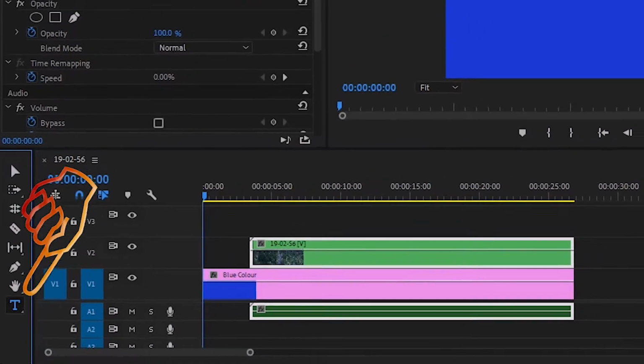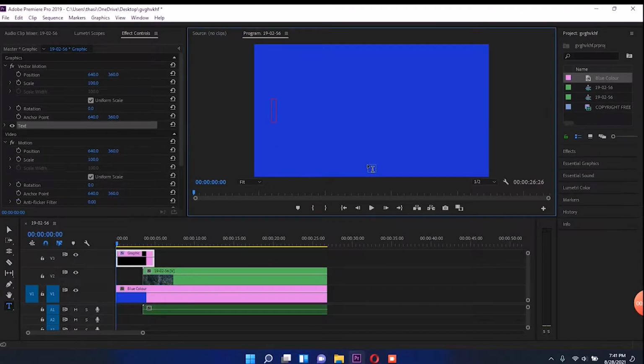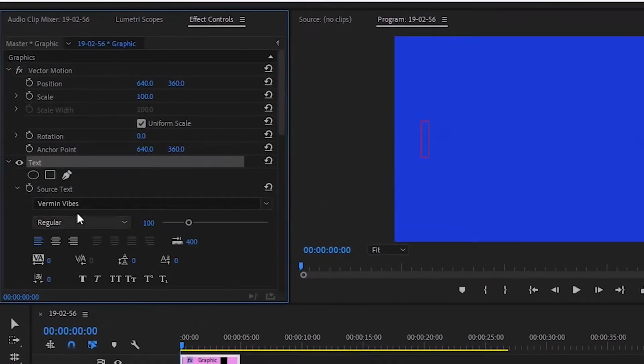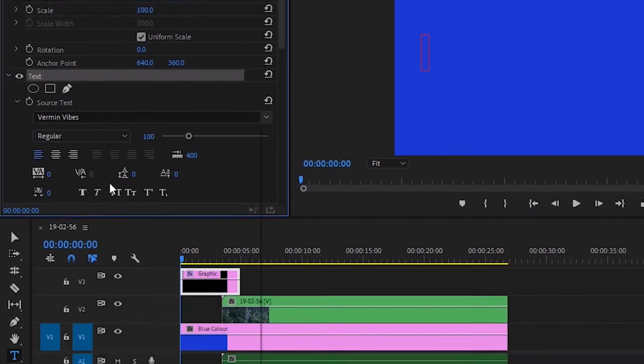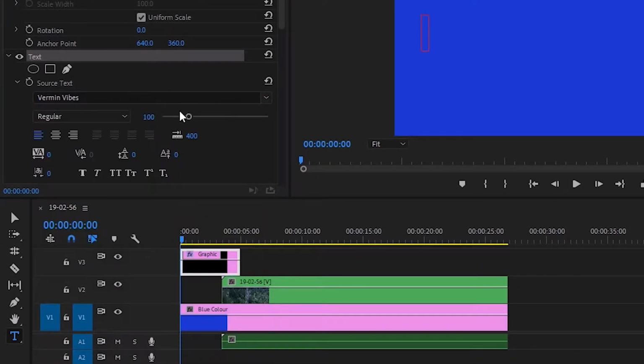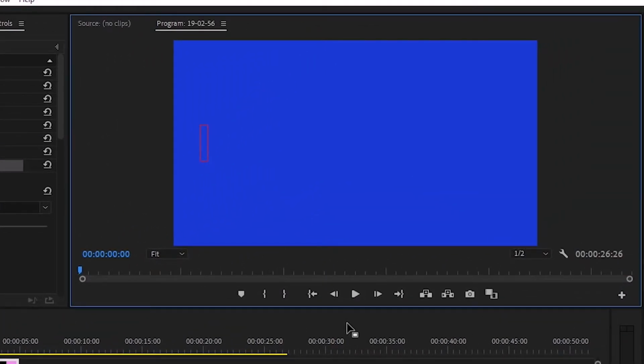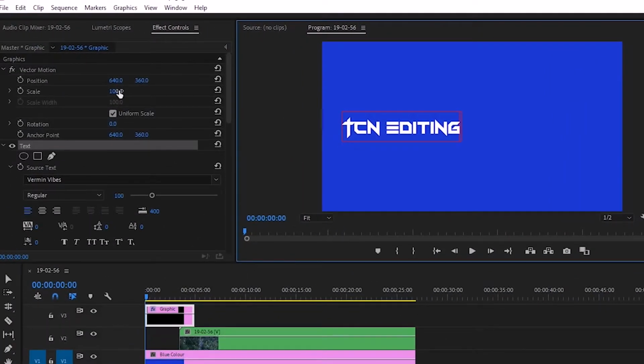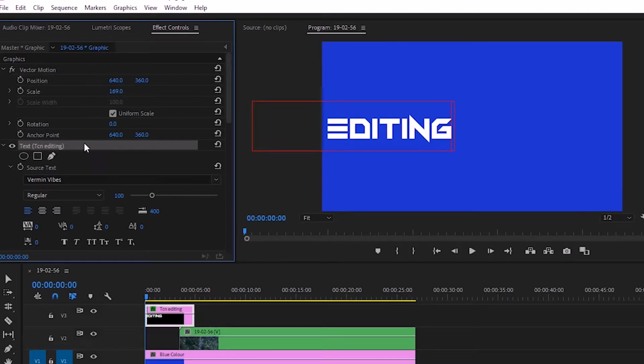Then get the text tool and type the name you want. Then adjust the position and scale as you want.